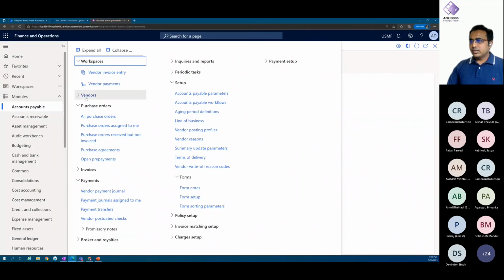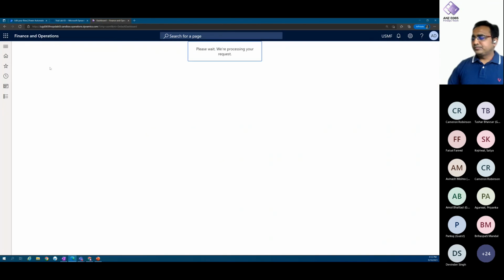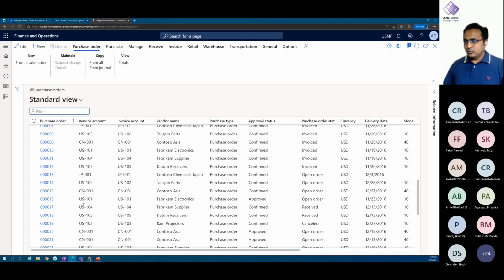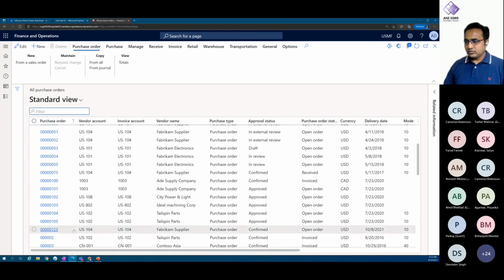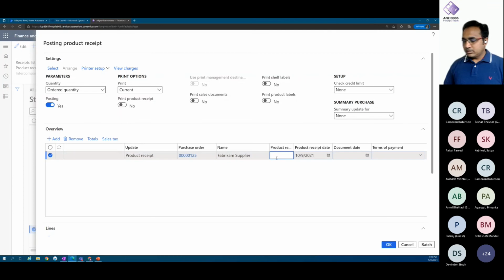I'll quickly go to a purchase order which I have set up for this demo, and I have already confirmed it. I'll just post a receipt list just to see how it looks. So we go here, go to receive. I'll just post a product receipt, and let me give it a number, PR, let's say, click OK.